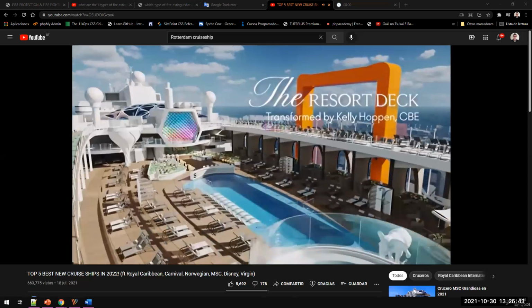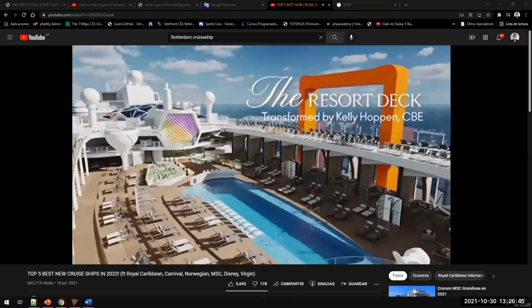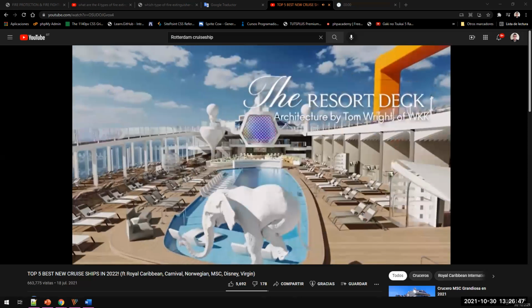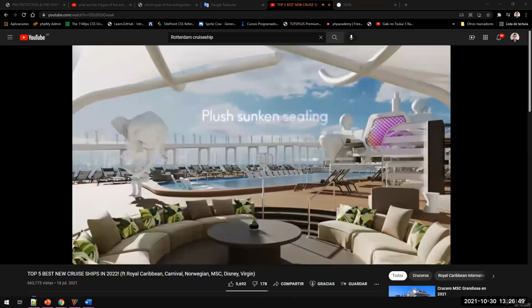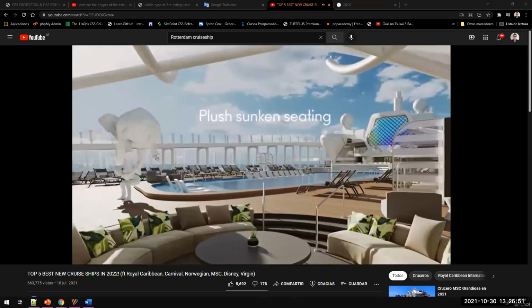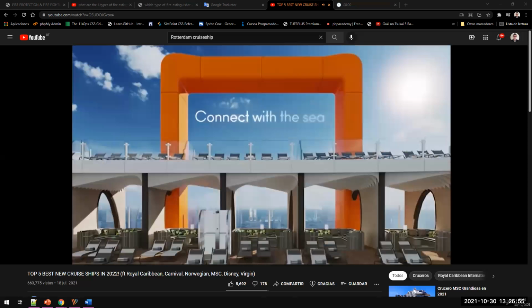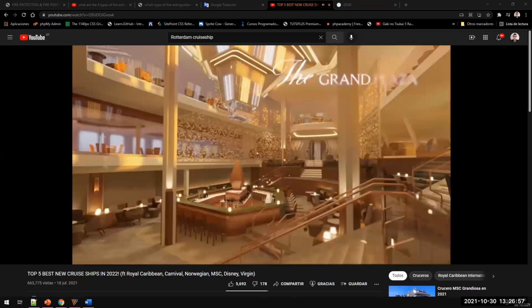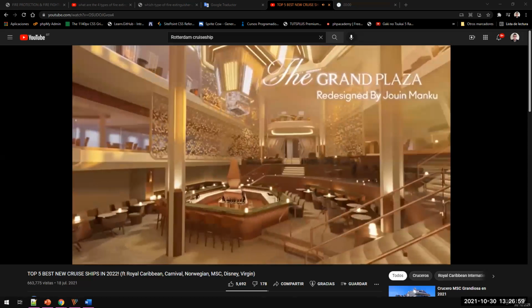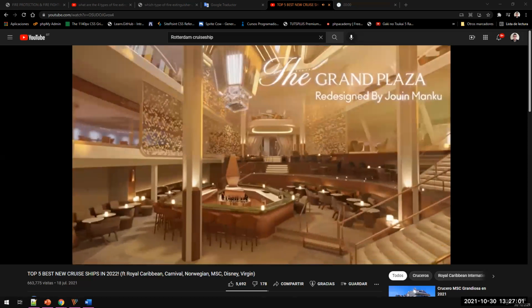Celebrity's Edge class of ships, which will include the Beyond, is in my opinion the single best designed cruise ship class to date. It feels like every single space on board has been reimagined and perfected, and countless cruisers who have been on the Edge keep confirming that feeling. Apart from being incredibly well designed, the Beyond also comes with its fair share of unique features.